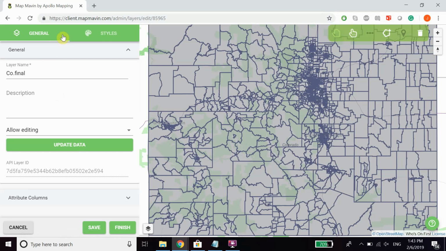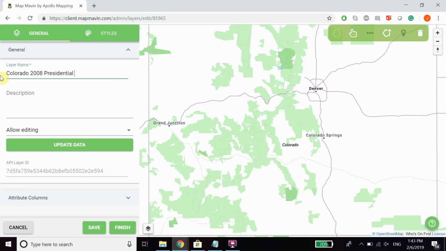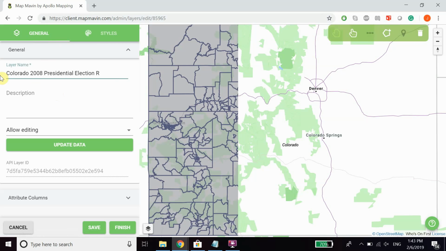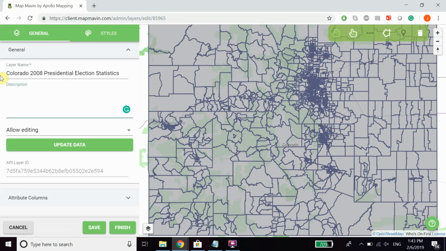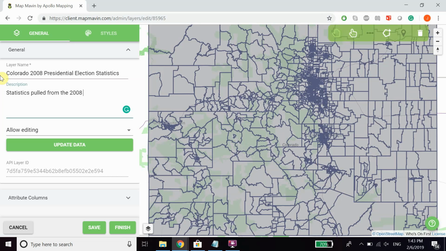There's a general and there's a styles. In general, you're going to be able to change the layer name. So this layer is some statistics from the 2008 presidential election in Colorado. So you can say Colorado 2008 presidential election. And then we can add a description if we want. And then also there's some other important options beneath that.